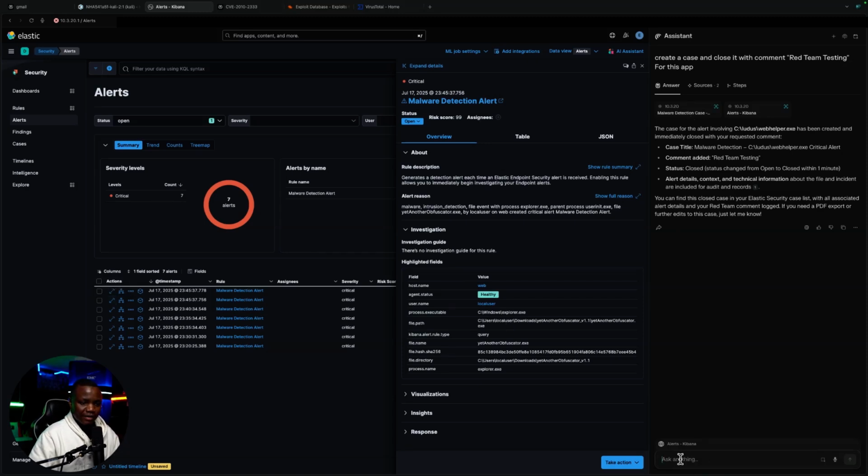So I'll just prompt it here and say, respond to this alert. Let's say, check VirusTotal and also create a case with detailed investigation steps and close it. Do not quarantine the host. I even have a typo there, but I wanted it to do the investigation for me, create a case, and be able to see.